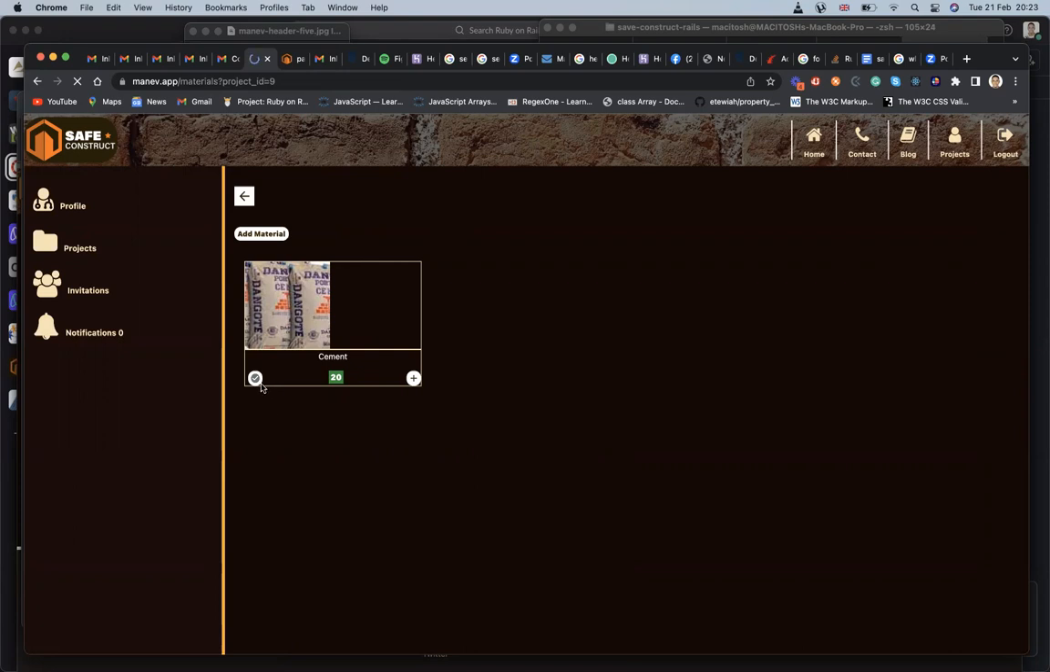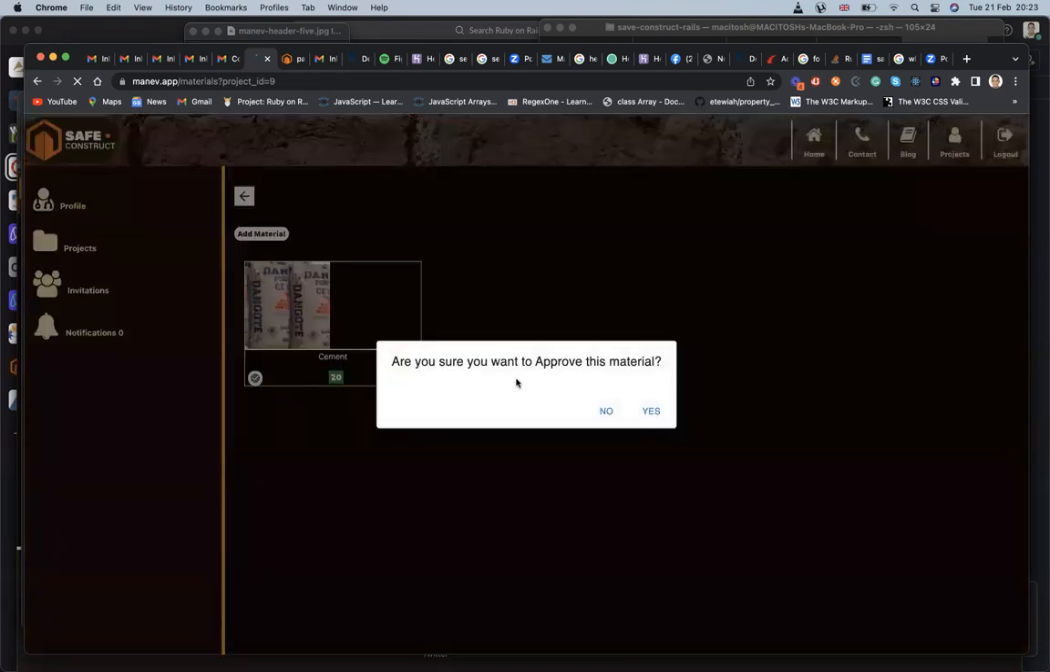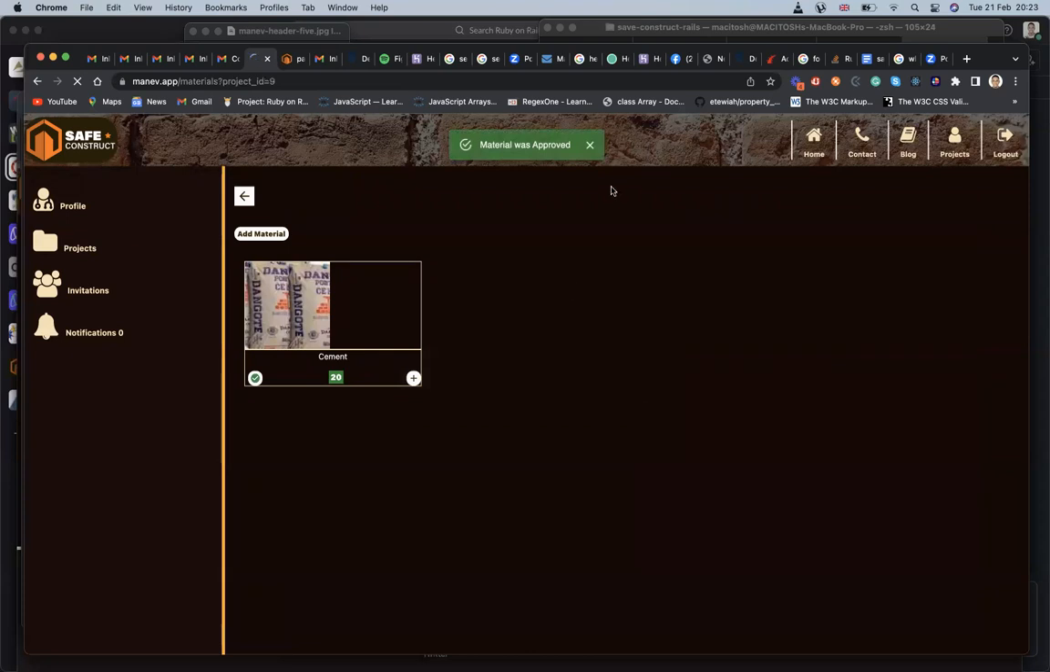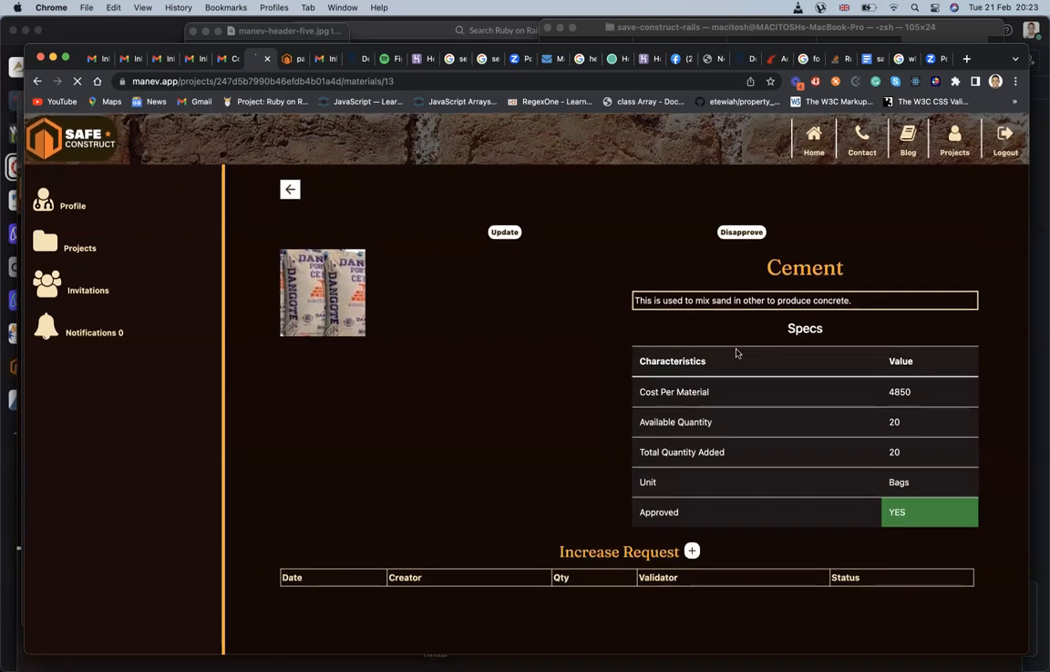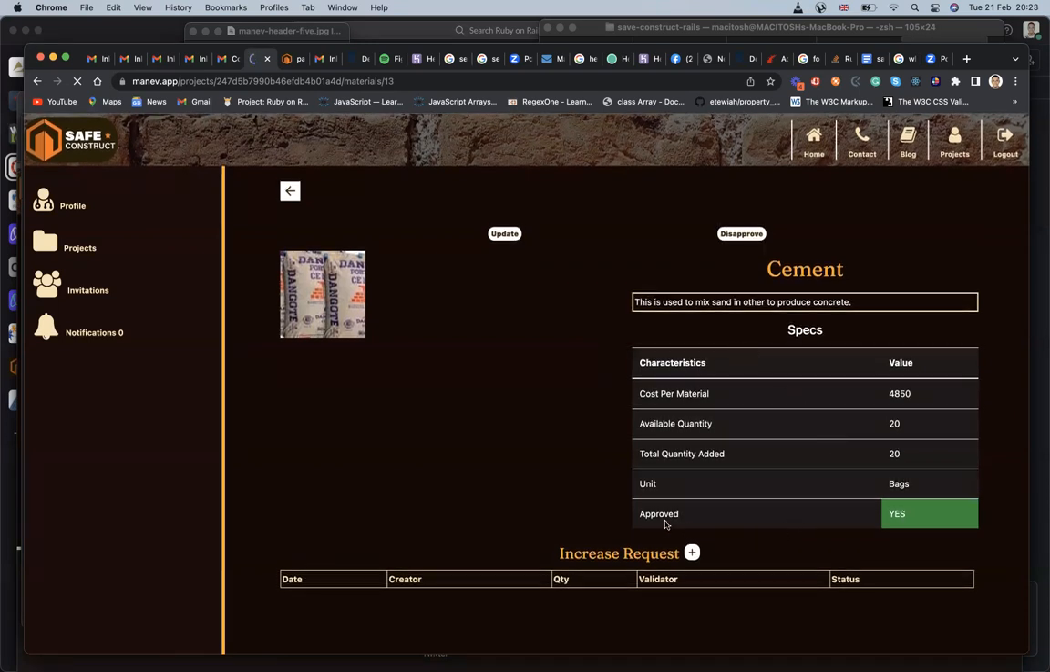I think I'm going to go with this. So I'm going to click this, and it says, are you sure you want to approve this material? Yes. And we have material was approved. So if I click on the material again, you notice some few changes. Like here now, instead of an approve button, we have a disapprove button in case you want to unapprove the material. Then here we have approved status is yes and it's green, which means we can actually track this material.